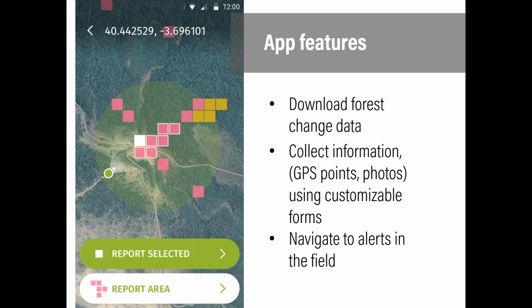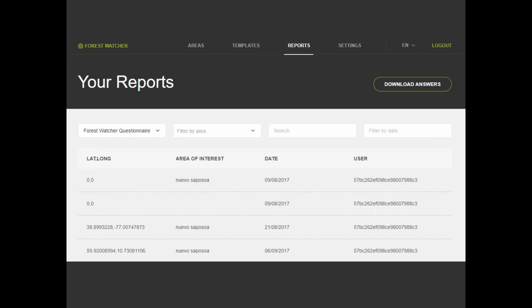You can then use the app to navigate offline to those areas and then collect information such as GPS points, photos, and text that provide a little bit more information about what you're seeing on the ground. And you can do this all within the app. And then once you've collected that data, you can upload it to the cloud to analyze it, download it, put it on a map, and it provides a very seamless way for you to go to the field, collect information, and then review it all in one place.